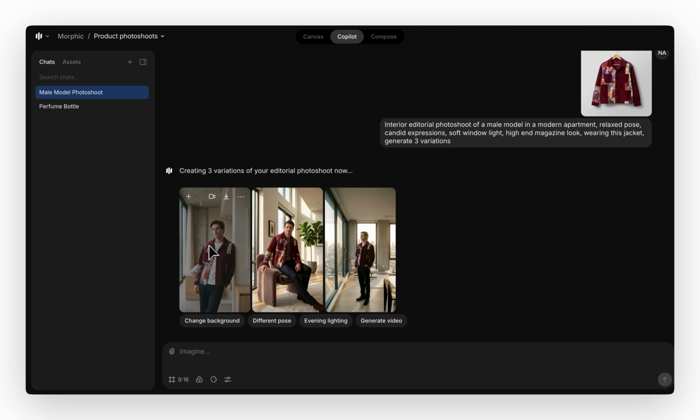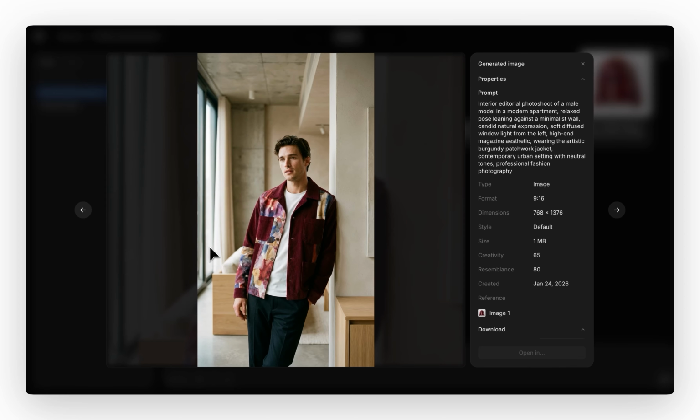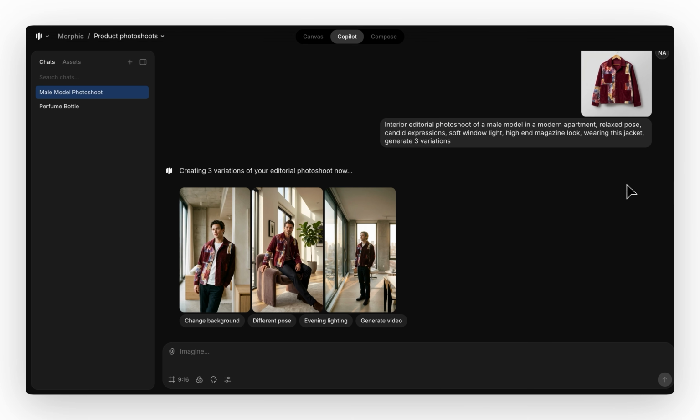Click any image to open it. On the right panel, you'll see the exact prompt and settings used. If you want extra sharpness, just tell Copilot, upscale to maximum quality.